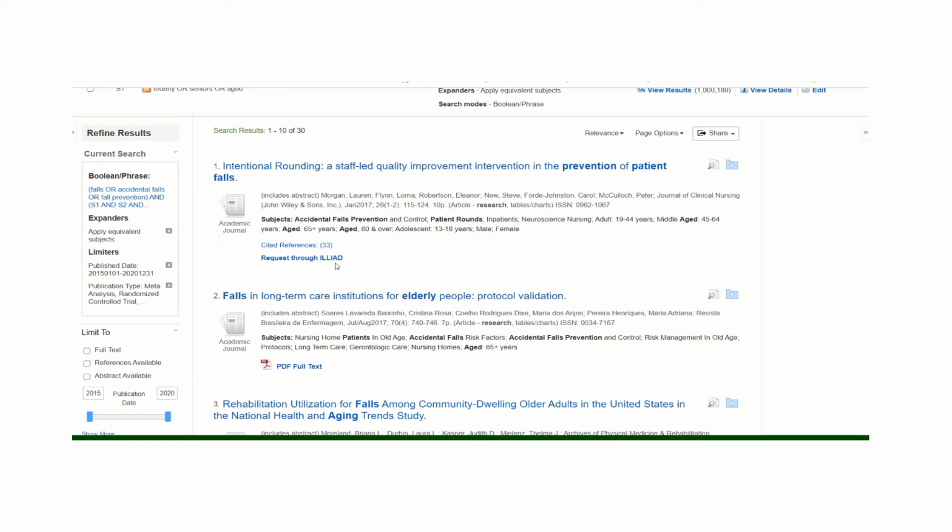What this means is that this article is not immediately available in the database, so you would need to request it through interlibrary loan. Using ILLiad is going to be important. You do not want to limit yourself to just articles you can read immediately, because you will miss out on relevant research if you do that.